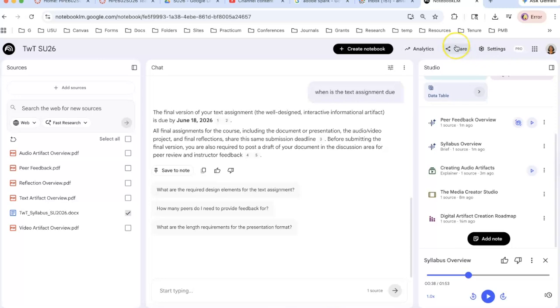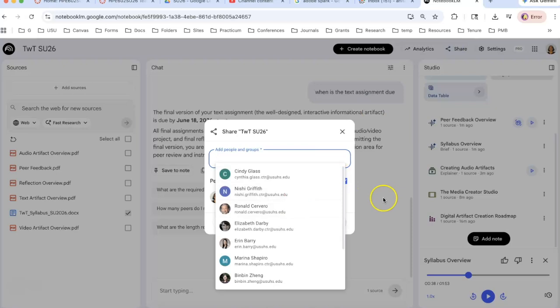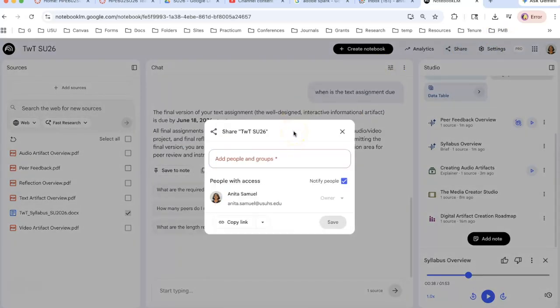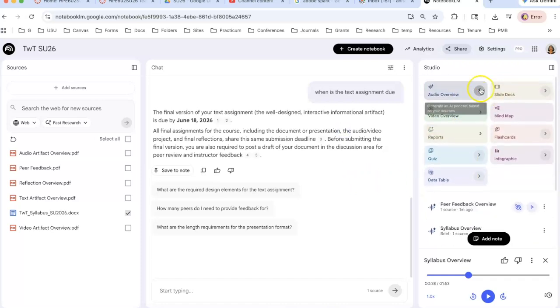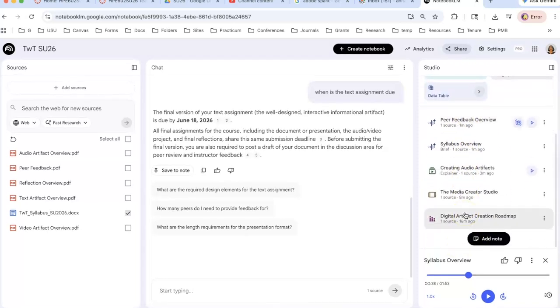Now, currently, they have a share functionality which allows me to share this notebook with people within USU. Now, that's obviously a limitation that USU has put on it, but I can share it with you all since it's the class notebook. Currently, the feature is that you can only view this notebook. You can't make changes to it. What is the implication of that? You cannot create any of your own materials in this notebook that I am sharing with you. You're limited to the resources that I have created.